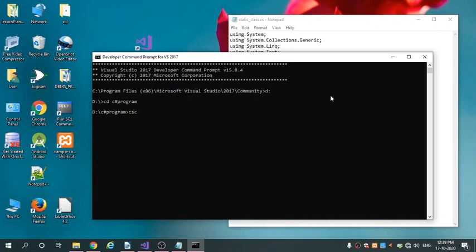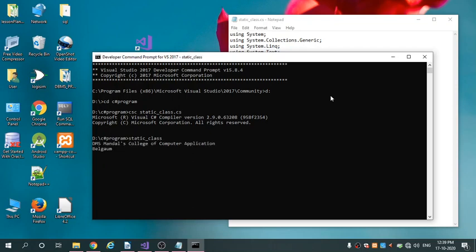For compilation you have to type csc filename.cs. The file name is staticclass.cs and enter. The file is compiled now. Now we go for execution. For that we have to type only the file name without the extension. You have to type the file name for execution and enter. You see here the output is DMS Mandal College of Computer Application and address is Belgaum.